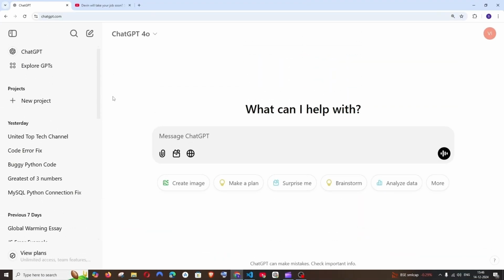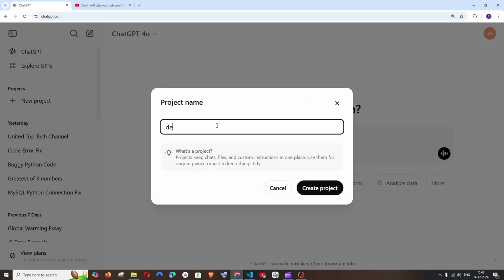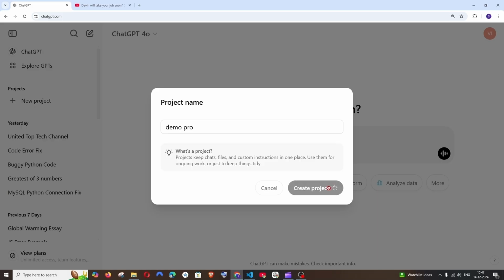So in the home screen of ChatGPT, in the sidebar, you'll have an option called projects. For those who don't know, this allows us to manage our chats and files in a more organized and efficient way. First, let me start off by creating a new project. I'll click this, name it demo project, and click on create project.